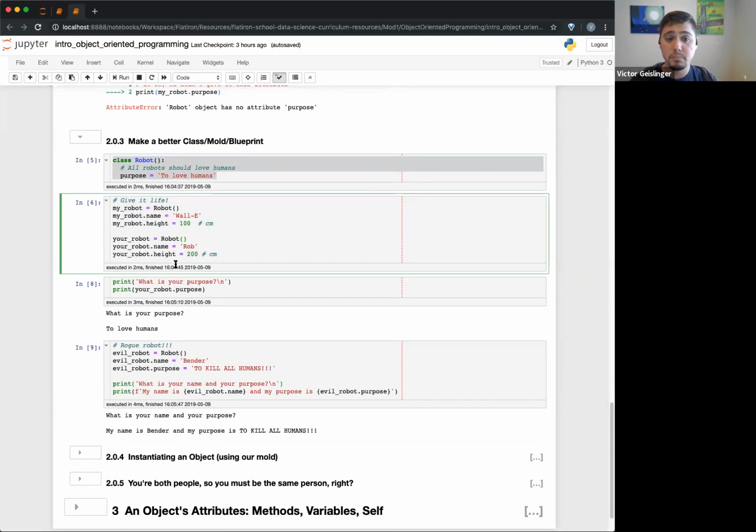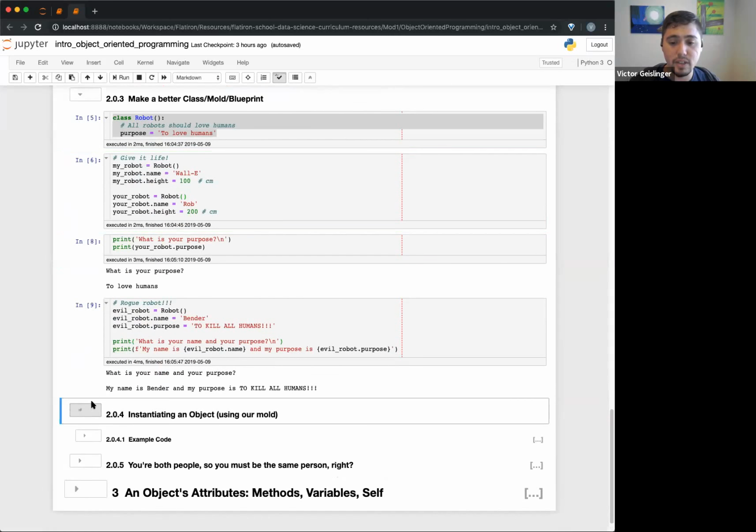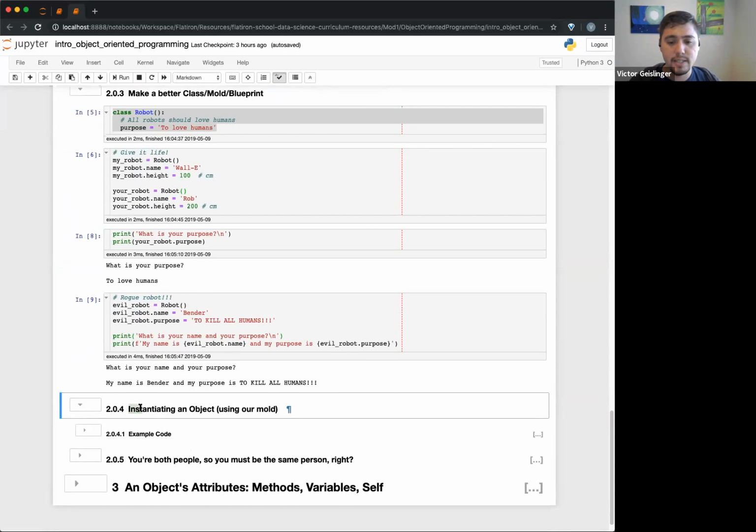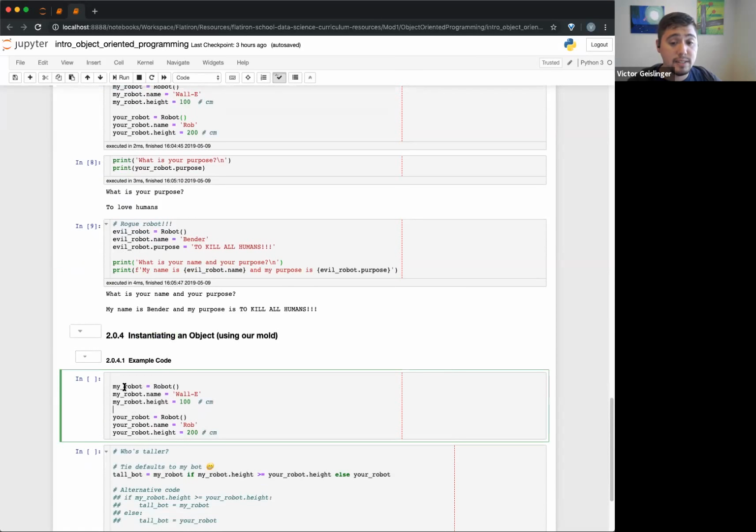No questions? Cool. So far, so good. All right, cool. So now let's see here. Instantiating an object using our mold. I don't actually remember what we did, but we created a class over here. So let's see, example code. Okay, cool. So I'm just using the same exact thing.